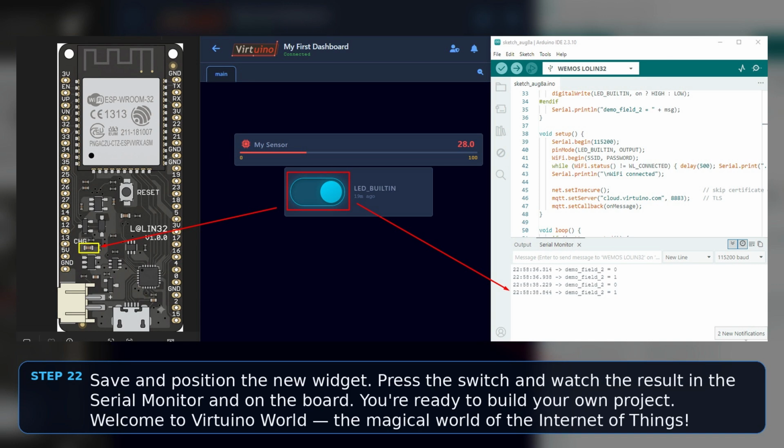You're ready to build your project. Welcome to Virtuino World, the magical world of the Internet of Things.